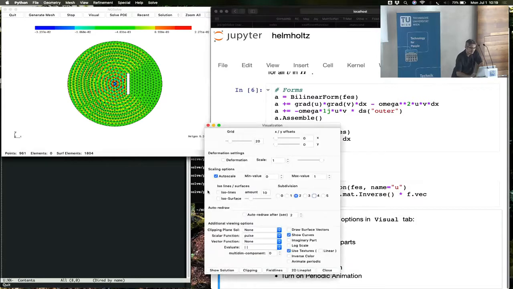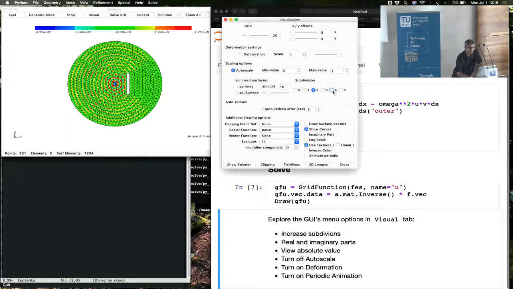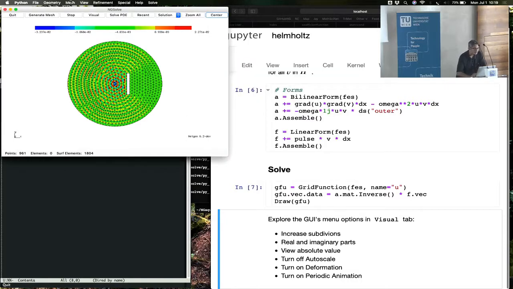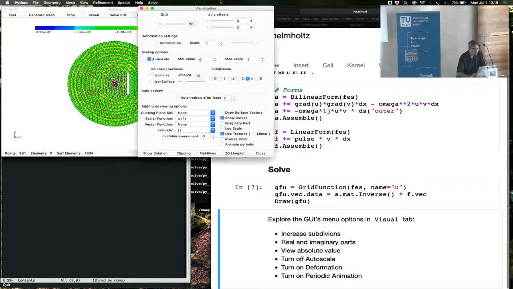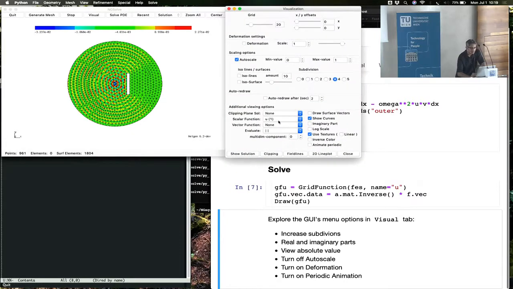Okay, let's explore the solution a bit. I go back to a higher subdivision. Sometimes, in order for the new grid function to appear, you have to close the visual menu and bring it back up. Now you see that the computed u has appeared as an option to plot here, and u has been split into u1 and u2. These are the real and imaginary parts. So you can visualize only the imaginary part if you like, or visualize only the real part if you like.